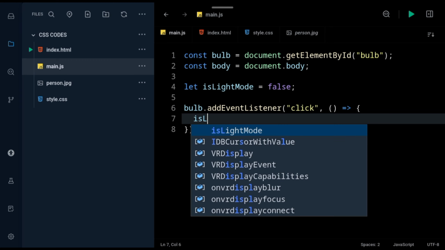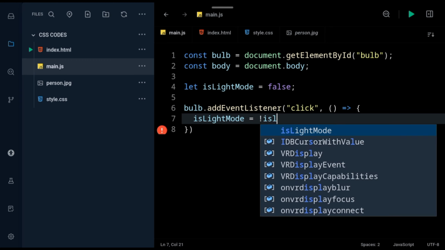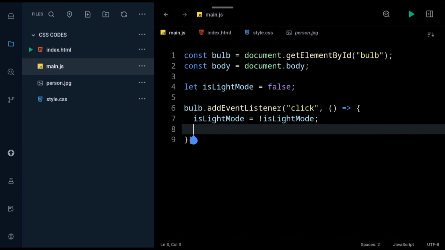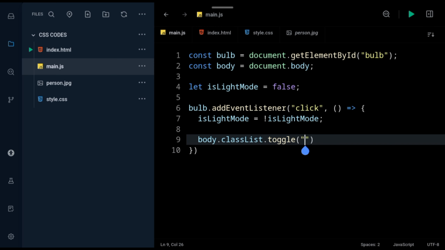Inside the function, we toggle the isLightMode state. The not operator flips the value of isLightMode. If it was false, it becomes true, and vice versa. Now we toggle the theme on the body.